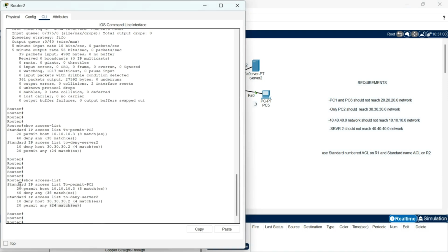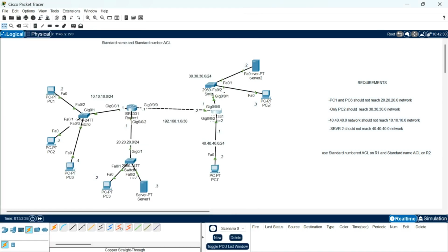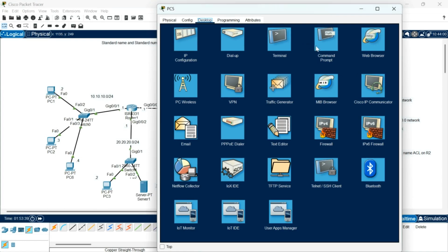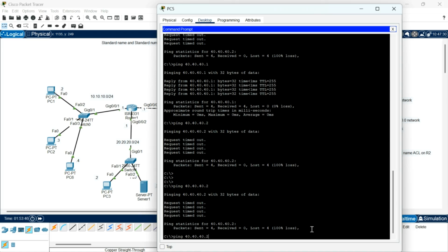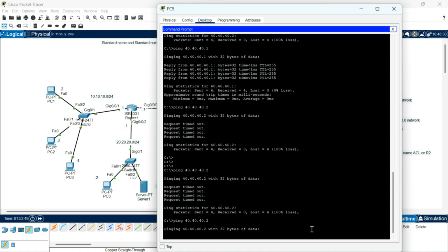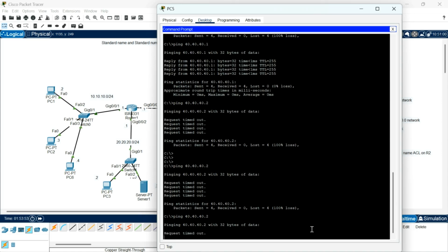So let me check the other one again. This first one, this deny, is the one blocking the reply from the PC7. That's why it's not reaching it. So the PC5 cannot reach PC7 despite its packet not being denied, because another ACL is taking action against it. I have been pinging, trying to find out why it was denied initially. That's when I realized there's another ACL blocking its response. Okay, so that's how the ACL works.